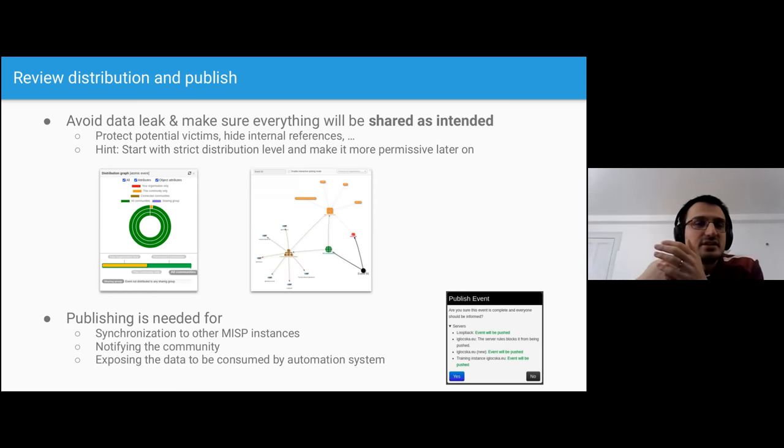Intel, for example, could be potential victims. So if you have listed names, well, you do it for your event, but then you restrict the distribution level for these. Same for internal references. Alex was mentioning ticket IDs. It's always good to keep track of that so that you can save them inside your event. You can even have some enrichment going on for these, but you don't necessarily need or are forced to share them. So if you can hide them by using a more restrictive distribution setting, then it's better for you, but also for the partner that receives the data.